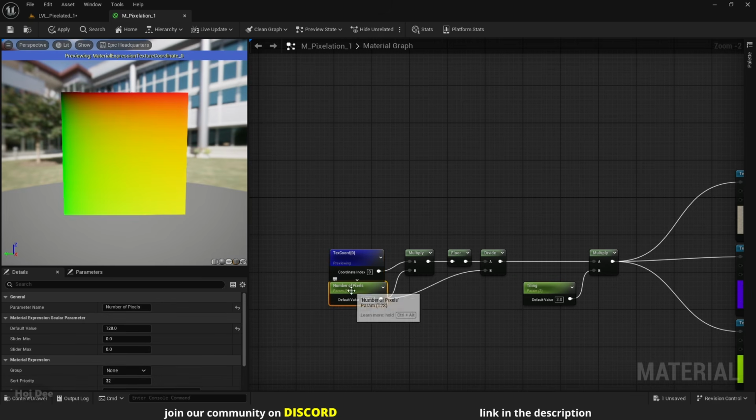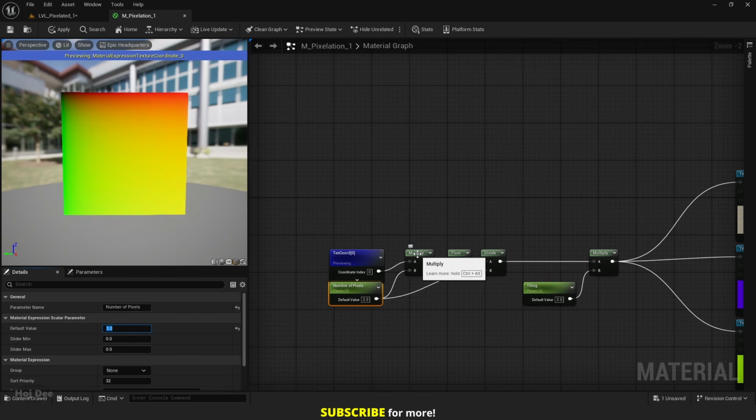Now for example, when I multiply the texture coordinate node by 3, all the values between 0 and 1 are now between 0 and 3. After that we use the floor node. Now what the floor node does is that it removes all the fractions. For example, if a value is 1.5, it becomes 1. If it's 2.5, it becomes 2. Now that's how the floor node works.